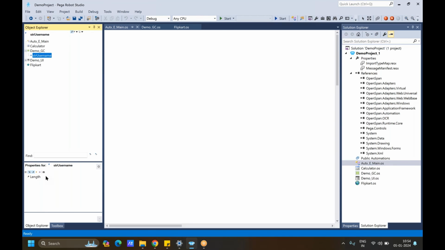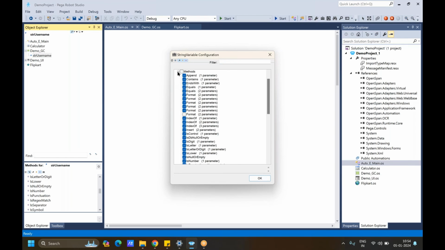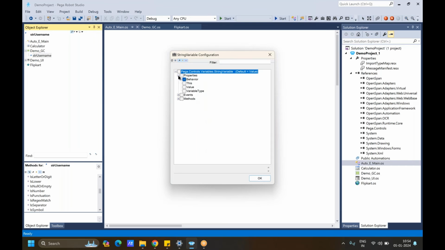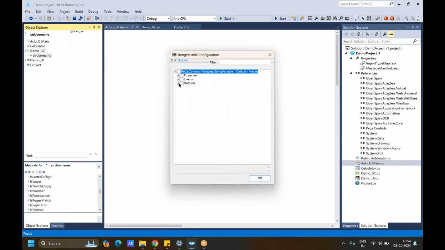And if you're not seeing whatever you required, you can add it from here, the configuration type. If you click on this, you will get all the methods, all the properties, and all the events, whatever you wanted to add. See, you can see it here, everything. If you wanted all the things, just check it here. It will select all these things, and you can click on OK.